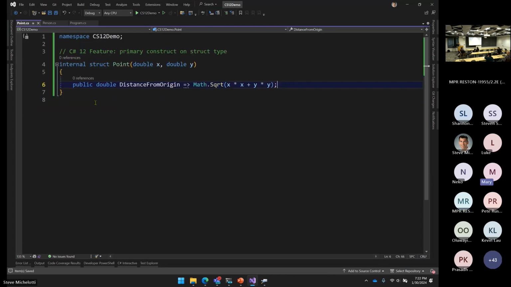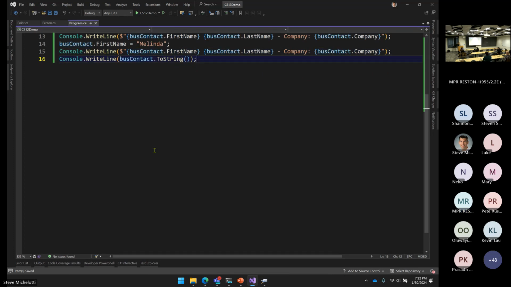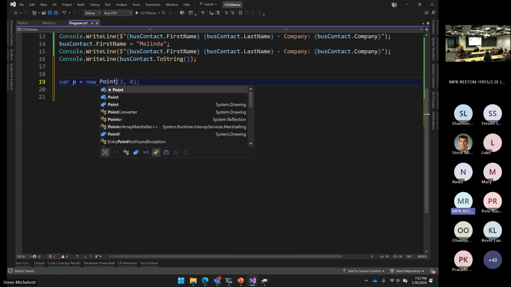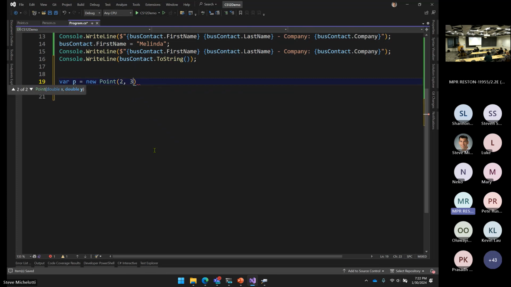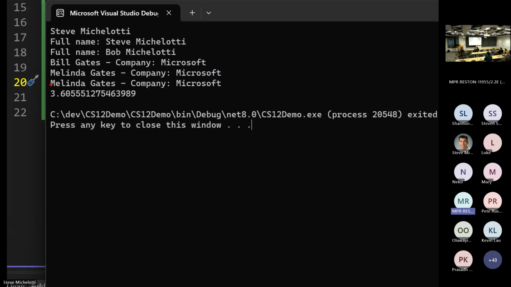Okay, so save that. We have this simple struct type. Let me come back to the program.cs. I'm just going to put this under the Bill Gates stuff. Let's declare a new point equals new point 2, 3, and then write out distance from origin, and let's run it. Okay, so x coordinate, y coordinate, the distance from the origin is 3.6.